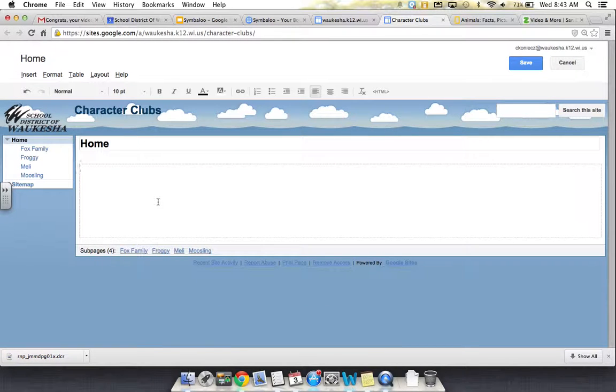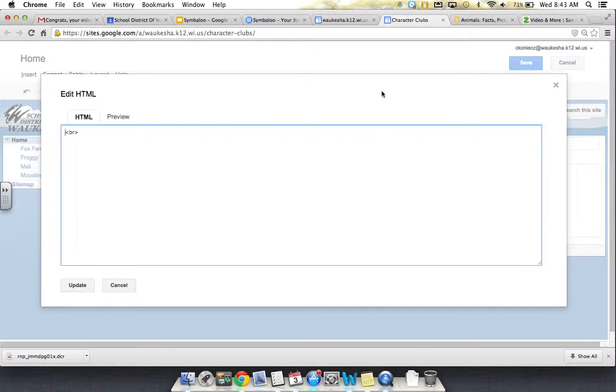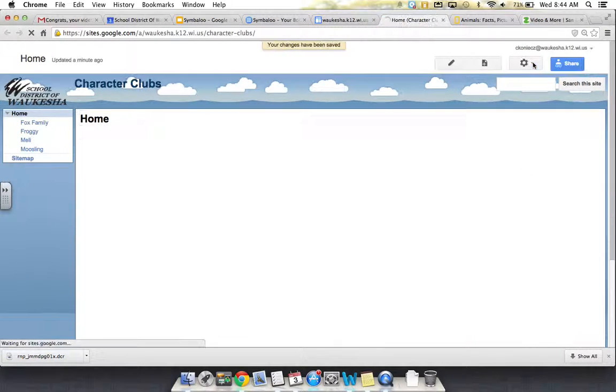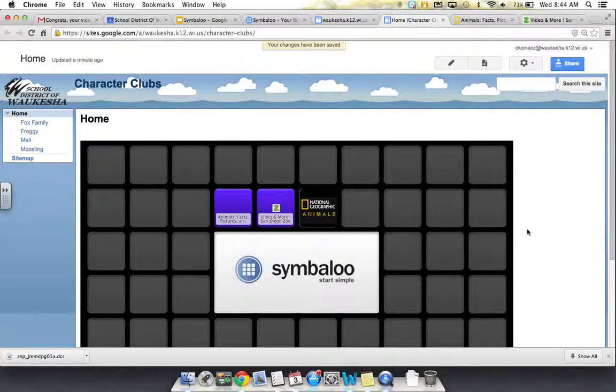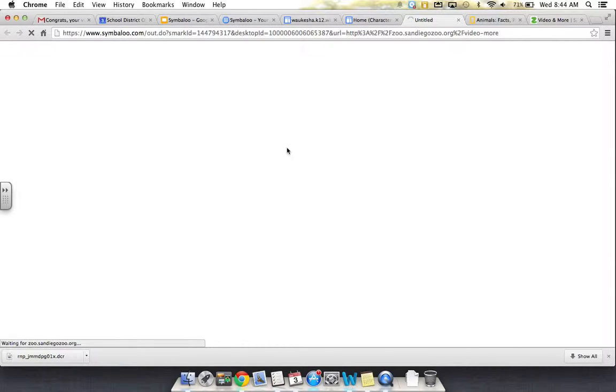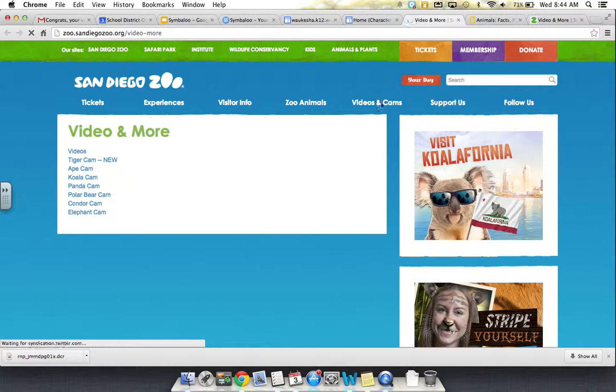Now when I want to add this into my Google site, I just click on this HTML button and I just paste that embed code that I had copied into this window and click on Update. And included is my Google gadget, which is my Symbaloo web mix, and I click Save. So this is what the students will see. And then the students are actually able to click on those tiles and access the websites that I wanted them to.